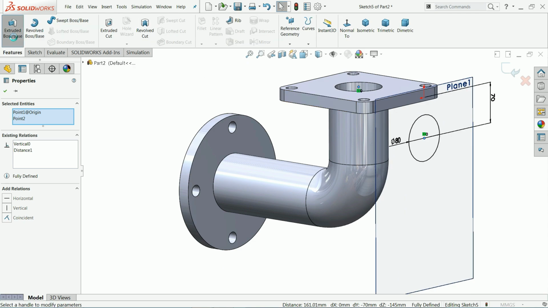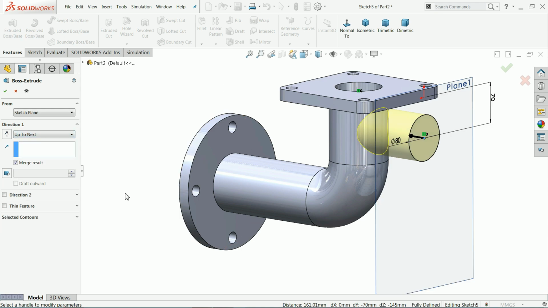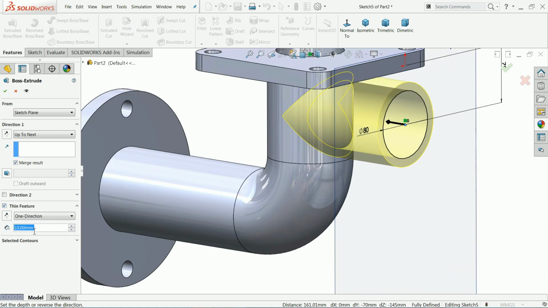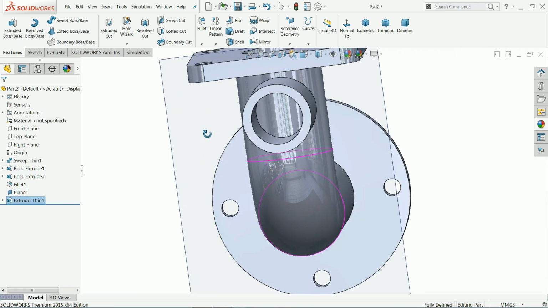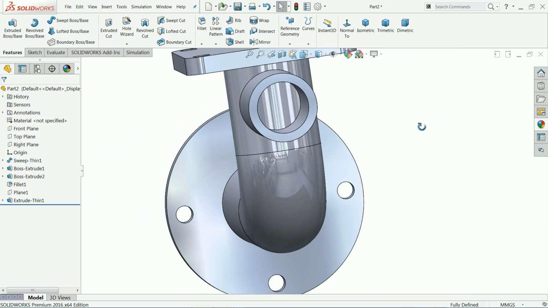Select extrude. Now here end condition, choose up to next. Thin feature, thickness we like to keep 10 millimeter, but inside, see, direction 1, reverse direction, so thickness will be inside only. Okay, now see, click plane, hide.